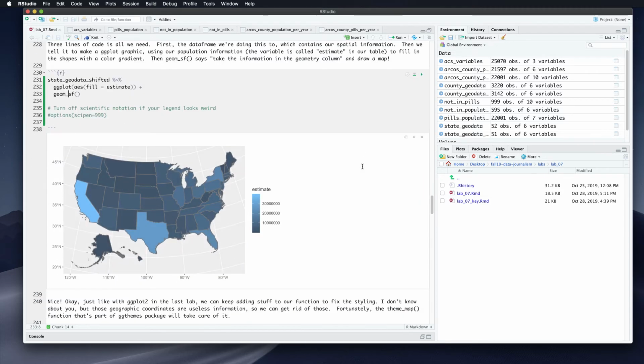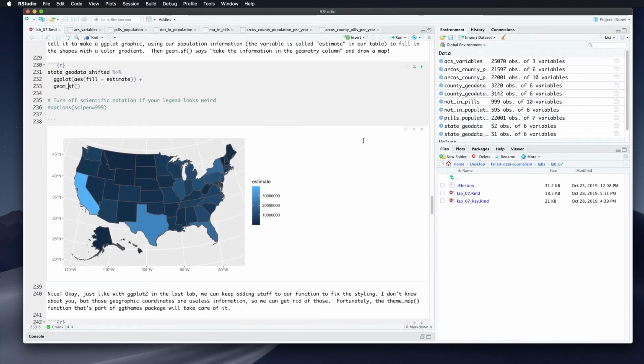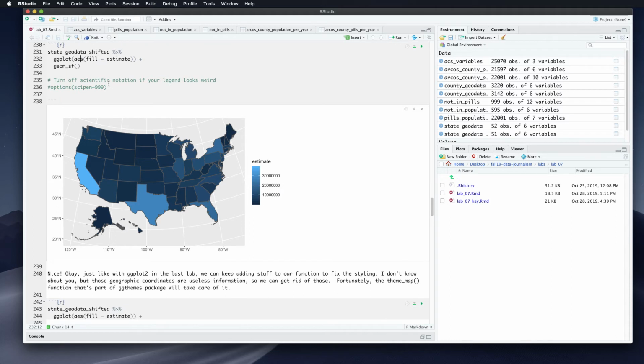So when we run that, this is what we get. We get our map, and the darker colors are lower, so these are smaller population states. The lighter blue are higher population states. Just a note, if you get the weird scientific notation, just run this option scipen equals 999. It'll turn it off. Okay, so as we learned last week, we can start from these very basic steps, just produce a map, and then we can add new pieces to our function to style it further, to make it look like we want it to look.